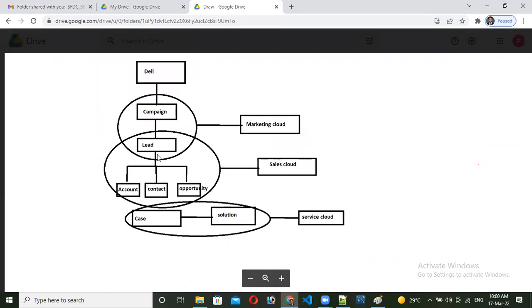And these lead, account, contact, and opportunity will come under sales cloud. This case and solutions and feedbacks, knowledge, all these things will come under service cloud. If someone asks you in which cloud you are working in your project, you have to say sales and service cloud. Okay, sales cloud and service cloud.